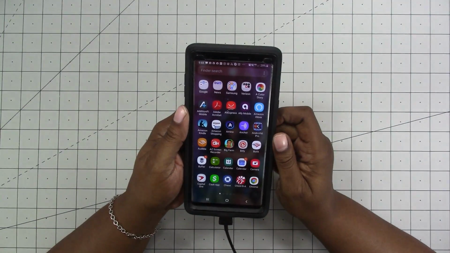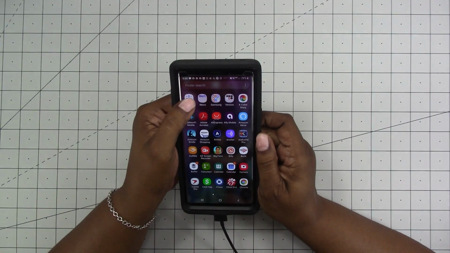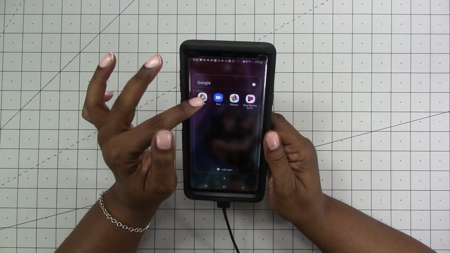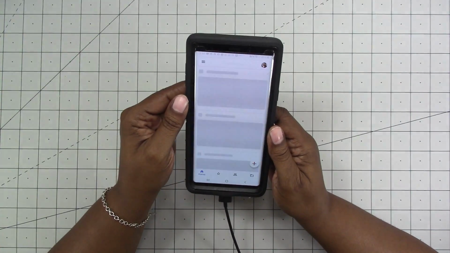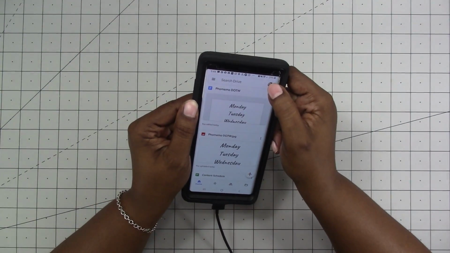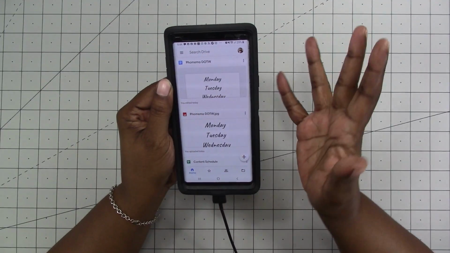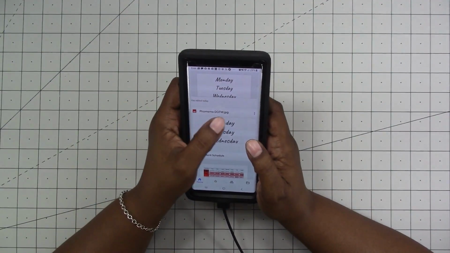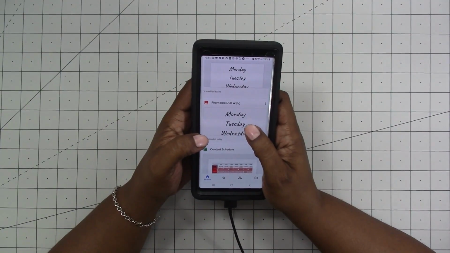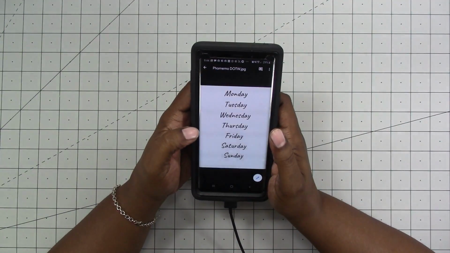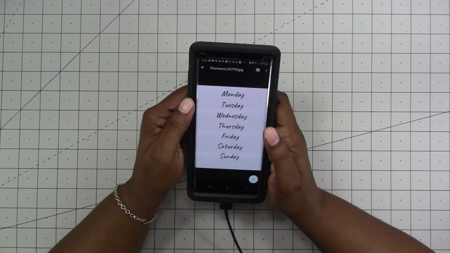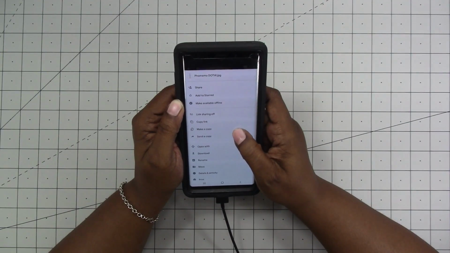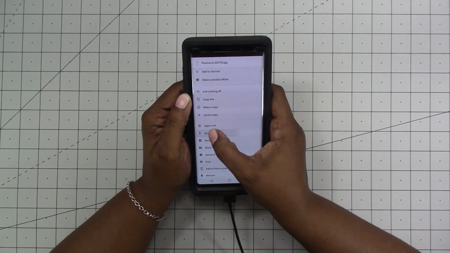You need to access your phone and go to your Google Drive. Mine are grouped in this app. So I'm going to open up Google Drive. I'm going to make sure it's popping up right here already, so I don't even have to look for it. This is the one I want, the one that says it's a JPEG. So I'm going to open that up. Make sure it looks the way I need it to look. Go to the three dots and do download.